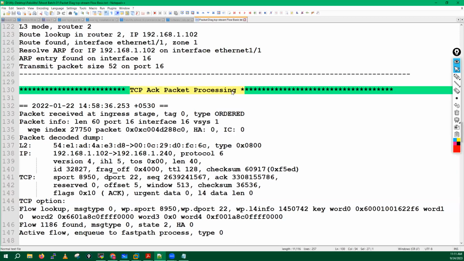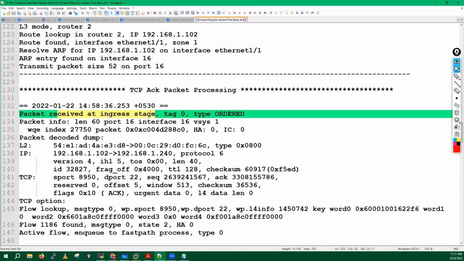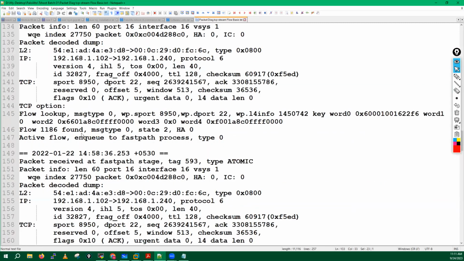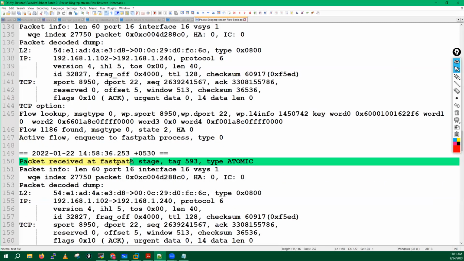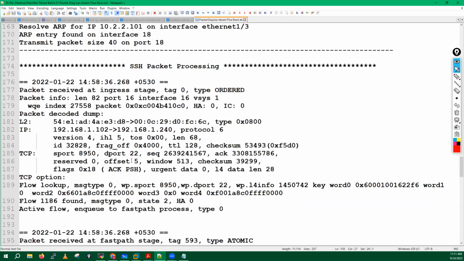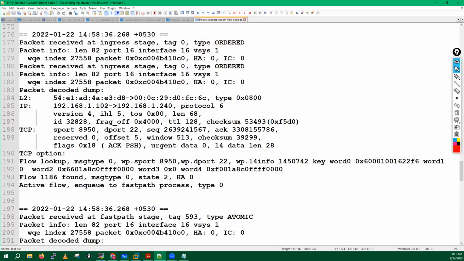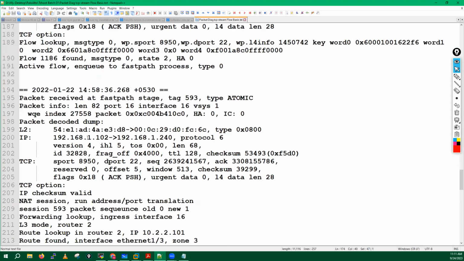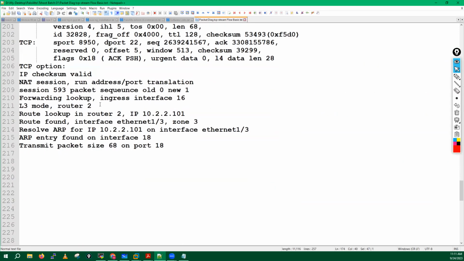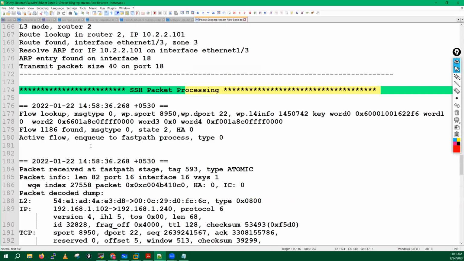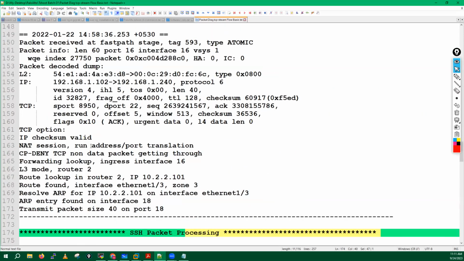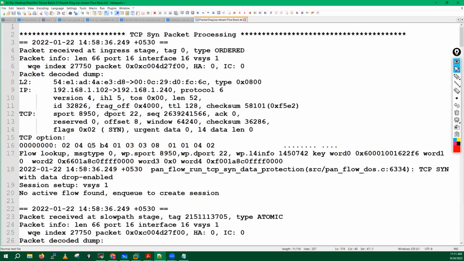For TCP ACK packet processing, we have received the packet in ingress stage. Active flow has been found in fast path. So that's how they are going to do the packet processing, guys. Now this is for SHS related packets. Here also you will not see app ID related things because I have just taken the flow basic log, not at the app ID level. Okay.